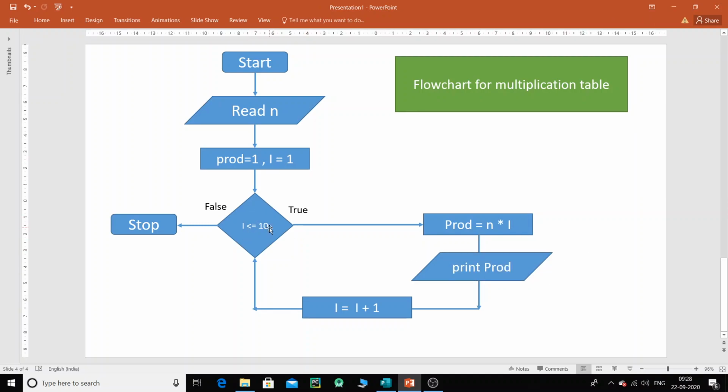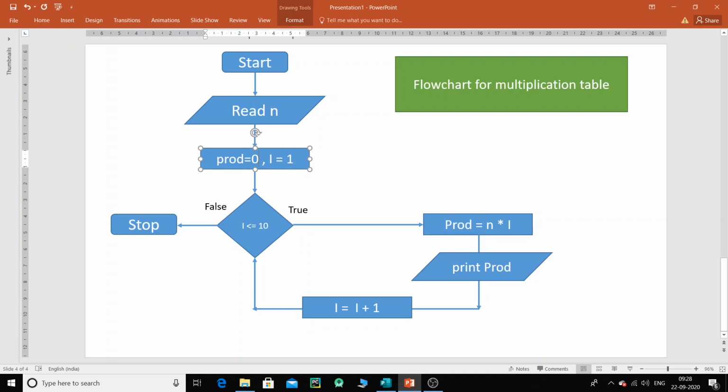I is 1, less than equal to 10, the condition is satisfied, which means this loop is going to go till 10. You can see I'm incrementing I, so the loop is going to work for 10 times. n is 5, and I is 1, it can be 0 also, it will not make any difference. And I say product is equal to n into I. What is the value of n? That is 5 into I. Initially the value of I is 1, so 5 into 1, and I'm saving it into the variable prod, and I'm printing that.